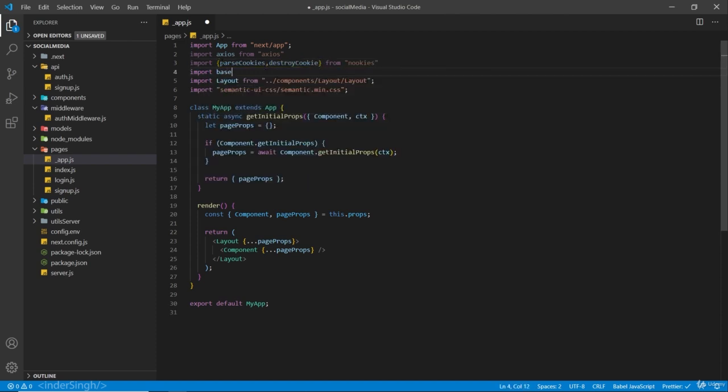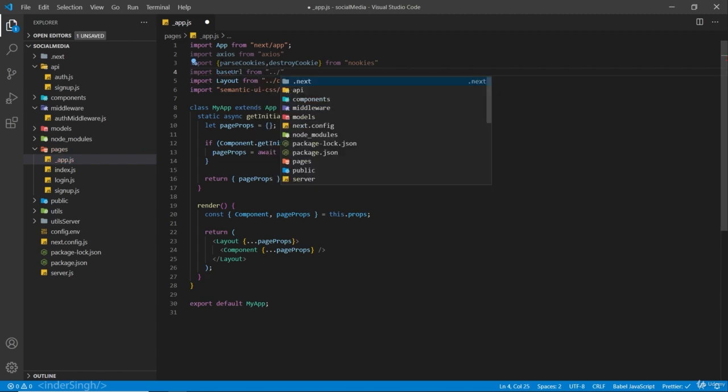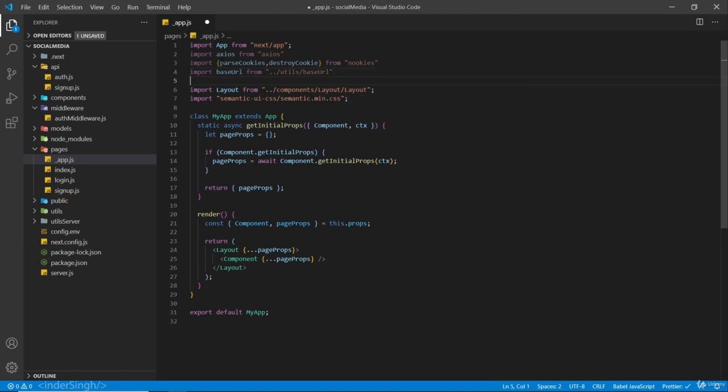And also we are going to need our base URL to make the request to the backend, utils and base URL. And also we are going to create a function inside our auth user file, utils and auth user. We are going to name it redirect user.